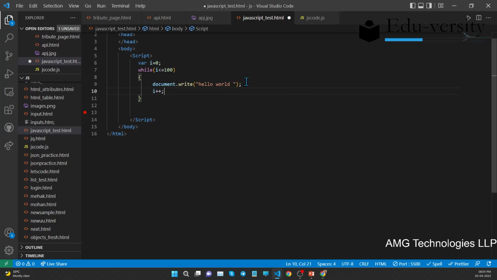This plus plus is basically the increment operator, which is used to increment any number by 1. Also we have minus minus, which is the decrement operator, which is used to decrement the value by 1. In this case we have to move in the positive direction. We are moving from a lesser number to a greater number, so we'll write i plus plus.